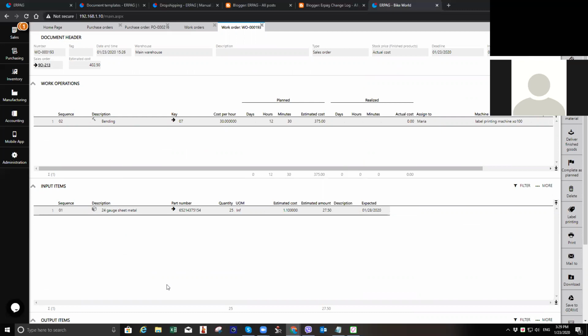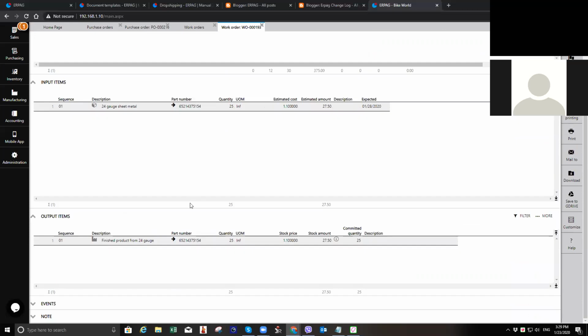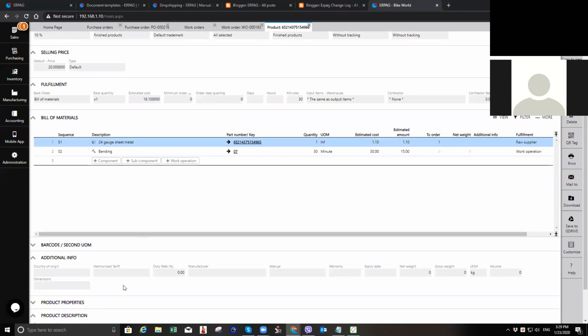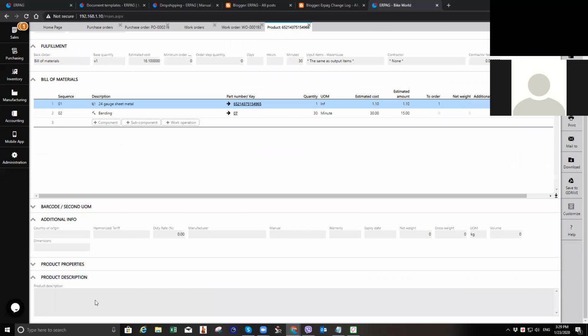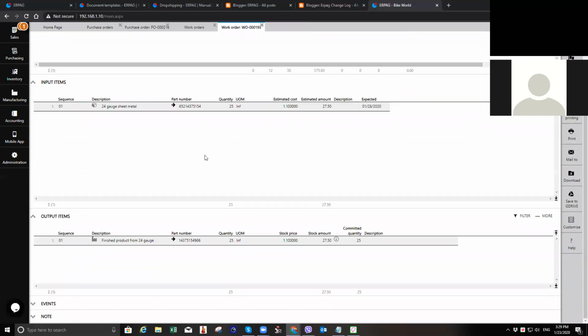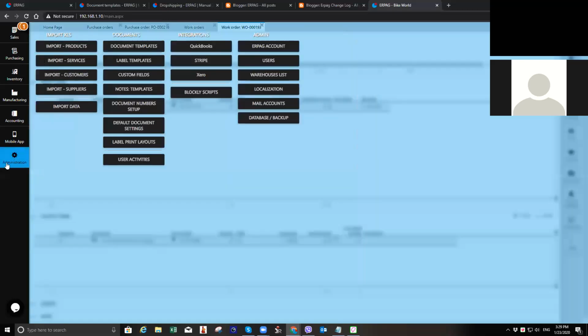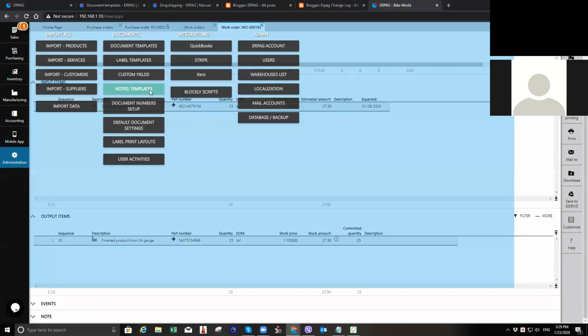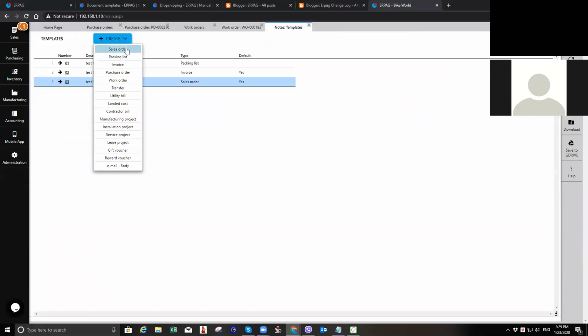Correct. The shipping instructions can be put in on the output product if you want, on the output item. You can add it here in the product description if you want it to be printed out on the work order. Okay, good deal. You can put it there, or if you want to have specific ones on the sales order and not on a product, you can define them here under administration. You have note templates, and you can create a new one for any type of document that you want and call it like the shipping instructions.